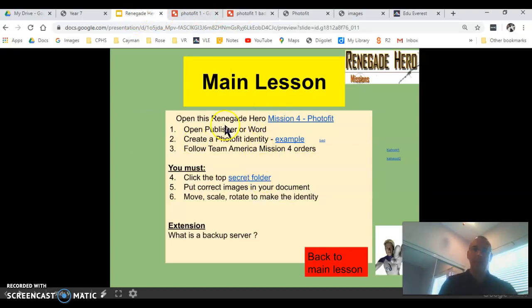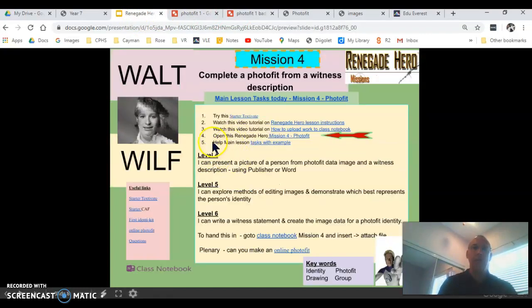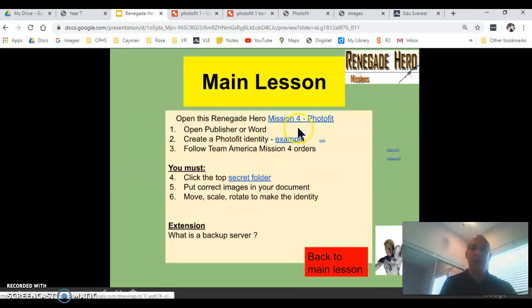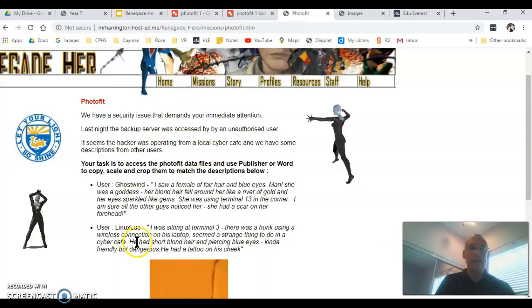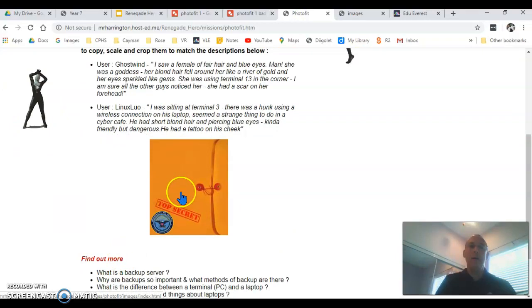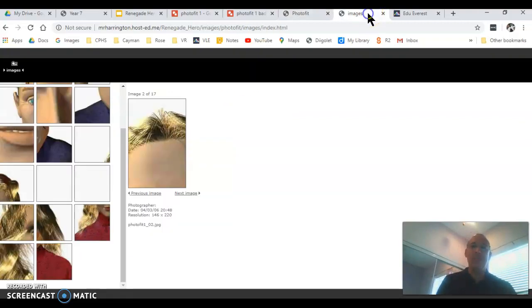Okay, remember this main lesson is from number 5. Sorry, the main lesson examples, and it's the next slide. Look at the examples. Go to then the Mission 4. The instructions are on here. You need to read it. You also need to remember the images are in the top secret folder. I'll say that twice. The images are in the top secret folder, because click on that, this opens.